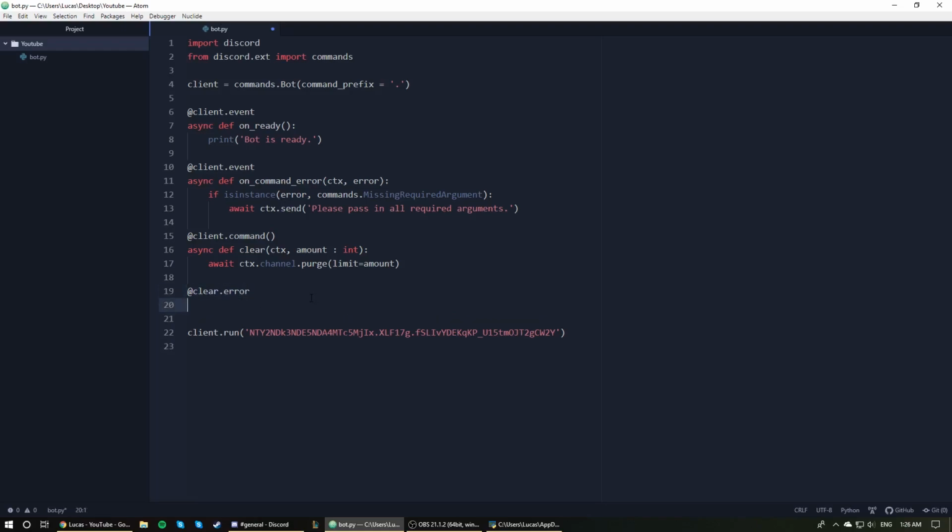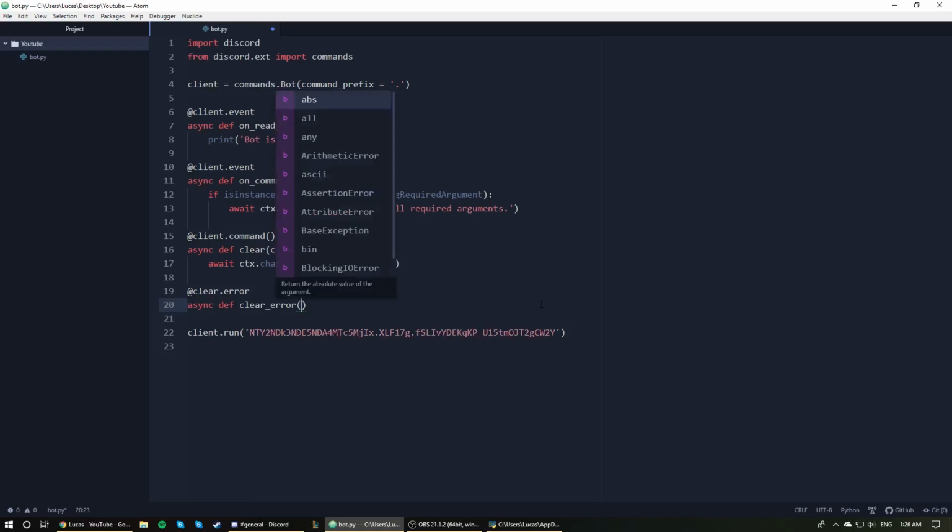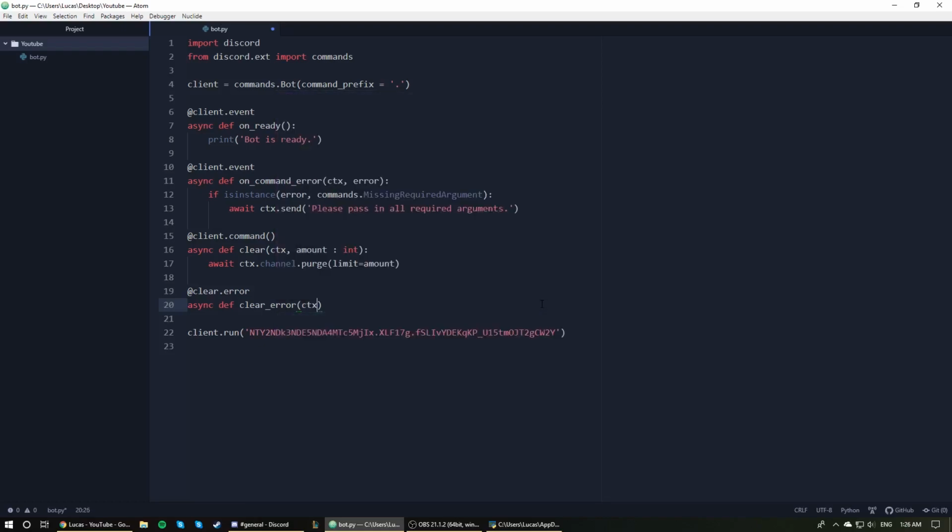In the function header, I'm just going to say async def, and name it something intuitive, like clear_error. Within the parentheses, I'm going to pass in the context represented by ctx and the error represented by error. Put the colon there. This function essentially acts as an on_command_error event, except it's only triggered when the clear command has an error. You could have 100 other commands and that event would never trigger unless the error was triggered by the clear command.